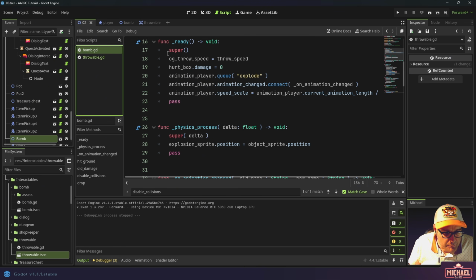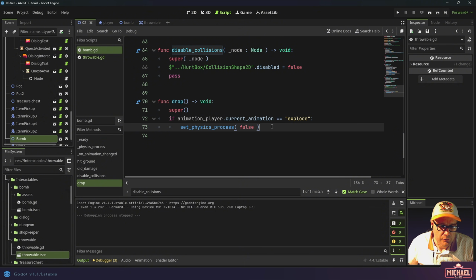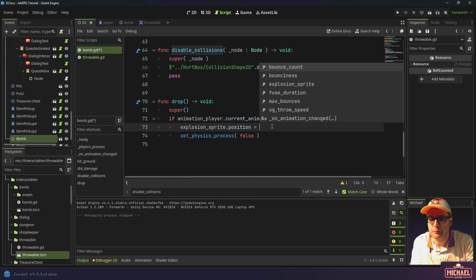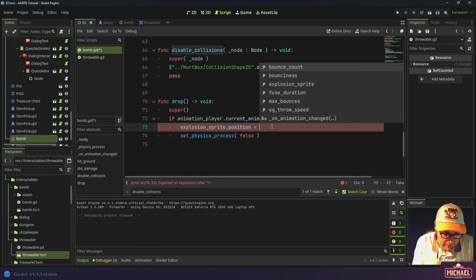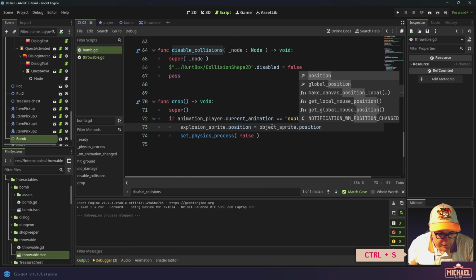And what's happening, see bomb script down to drop. What's happening is our sprite is at the 0, 0 position, okay? And so what we need to do, and by sprite I mean our explosion sprite, right? So let's grab, I think I want to do it before the set physics process just to be safe. Actually, I don't think it'll make a difference, but let's say explosion sprite dot position, and we'll set it equal to the bomb sprite, which is going to be object sprite, not pject, but object sprite dot position. Okay, this should fix that little issue there.